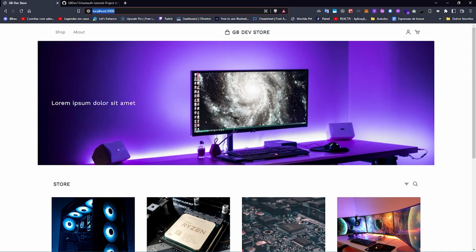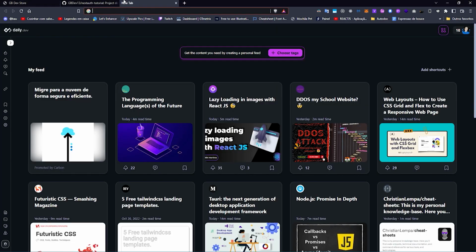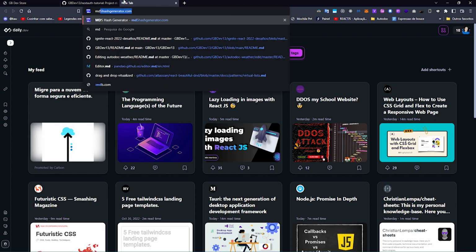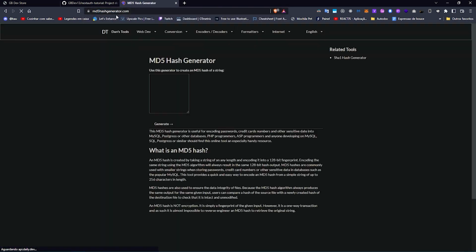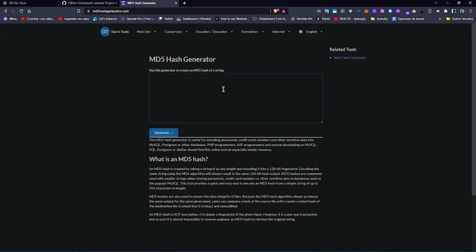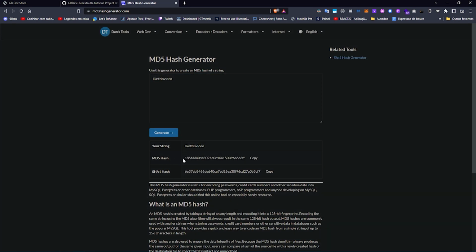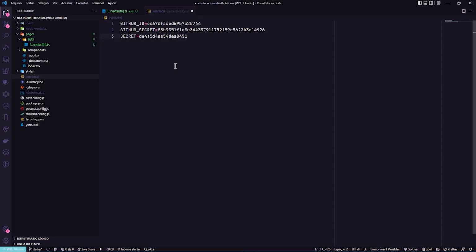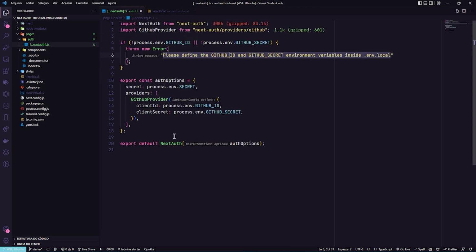But if you want to be more professional, you can use an MD5 hash generator, and here we put some random text like this video, and click on generate, and here is an MD5 hash I can use here. Okay, it's a better hash, a better secret, and here we go. Now it's totally ready. This file is done.